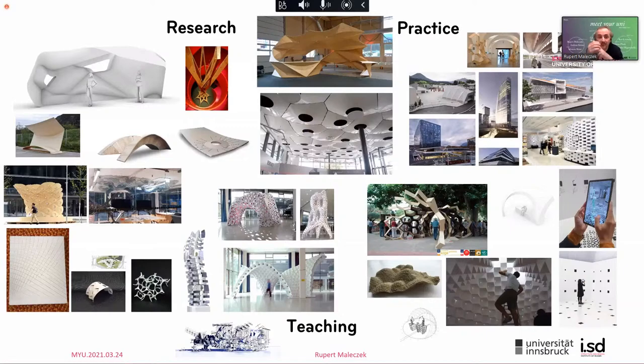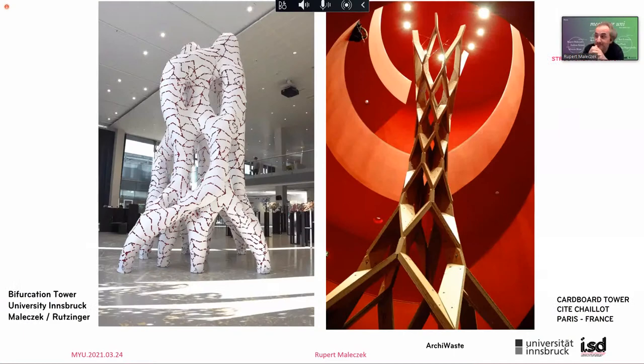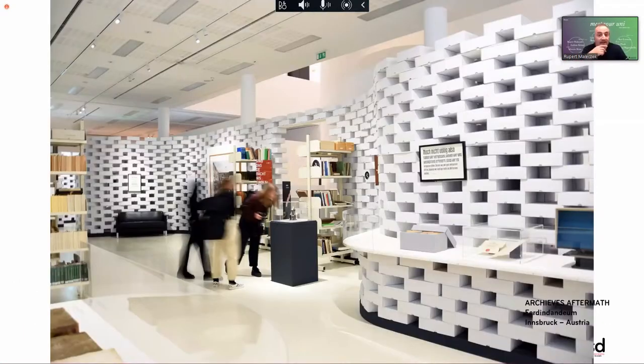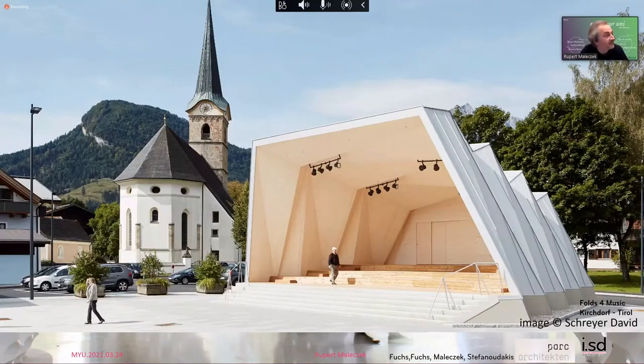But what else can you do with cardboard? Last autumn, as a consultant, I was very happy to help the guys from Park Art build this pavilion in Kirchdorf, in Tirol. I was there just trying to help a little bit with folding, which is probably, as you will see, one of my main topics, because it's a very good field: it's very complex and it has many insights on fabrication, on holistic approaches to architecture and fabrication.